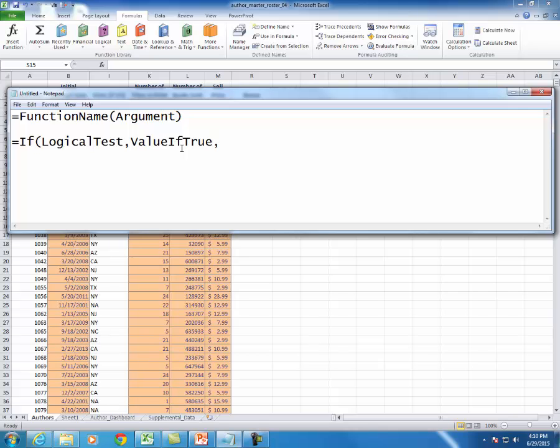The last parameter is my value if false. And notice I close the parentheses. Always close the parentheses. The value if false works the same as the value if true. So that if I need to, again, put in a string of text, that's fine. If I need a calculation, that's fine also. Or if I need a static number, I can also do that. Now, let's take a look at it in action.